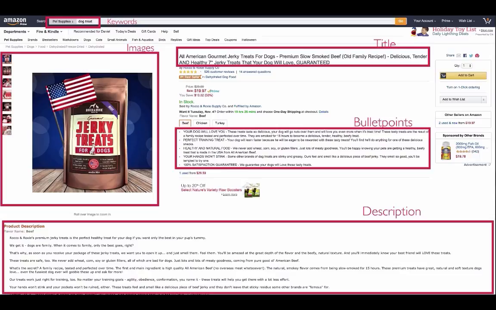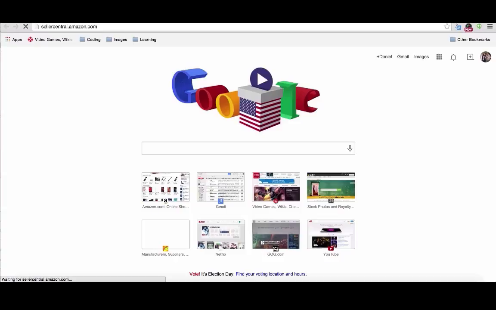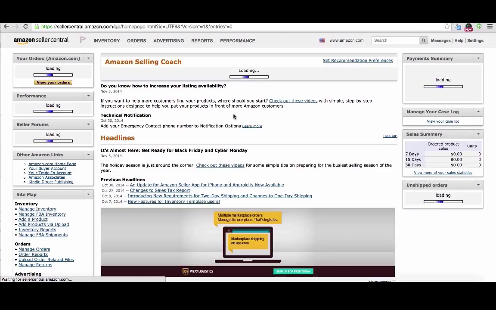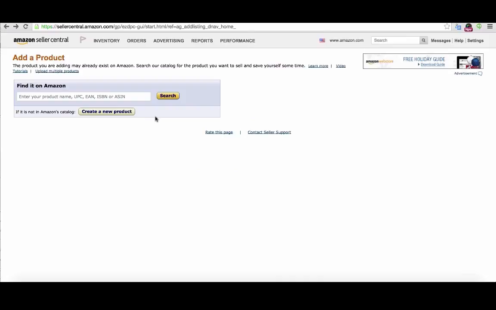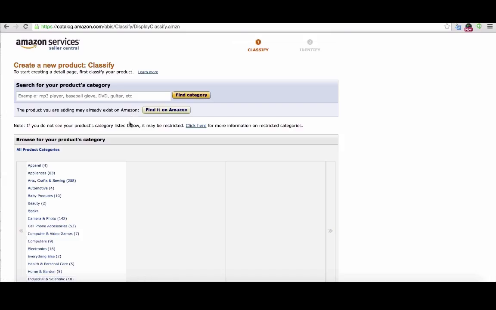We'll start by adding your product's title into the Amazon product database. To do that, simply go to sellercentral.amazon.com and log into your account. Then click on Inventory, Add a Product, and click on Create a New Product. And now you'll choose what category to put your product in.